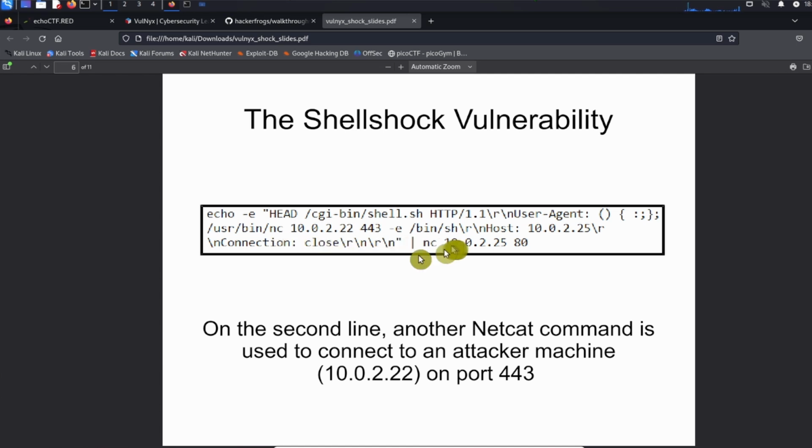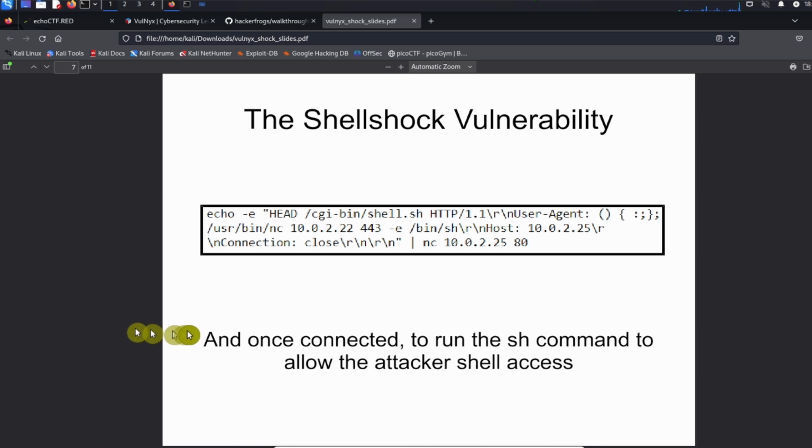So what it's going to do is connect to the web server. It's going to take advantage of the Shellshock vulnerability to give a command. And the command is going to be to connect to our attacker machine at this IP address on this port and open up a shell. Once connected, it's going to run the sh command to allow the attacker shell access.